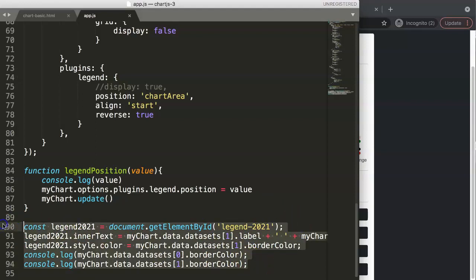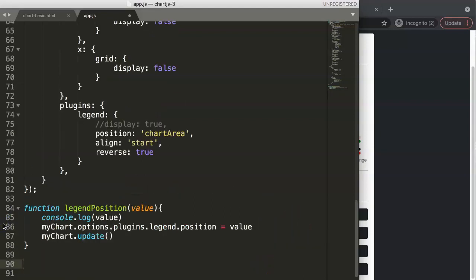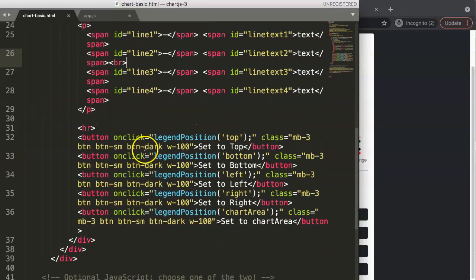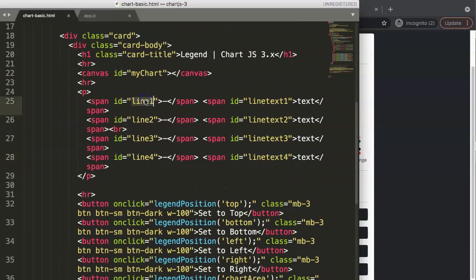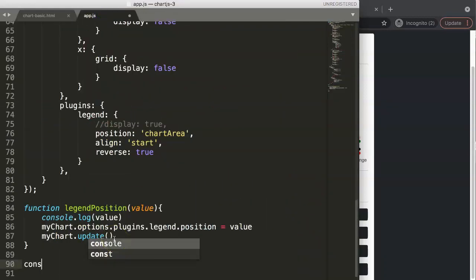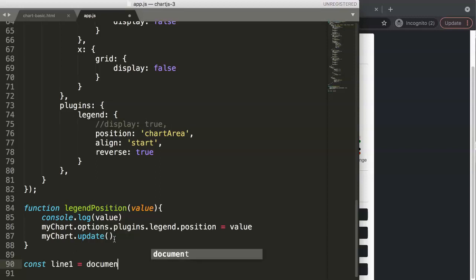What I will do is just remove it and just explain again to make sure you understand it. So what we're going to do now is, first of all, we have these ID lines. So we say here constant ID line, and then we say here document get element by ID, and then we say here line 1. All right.